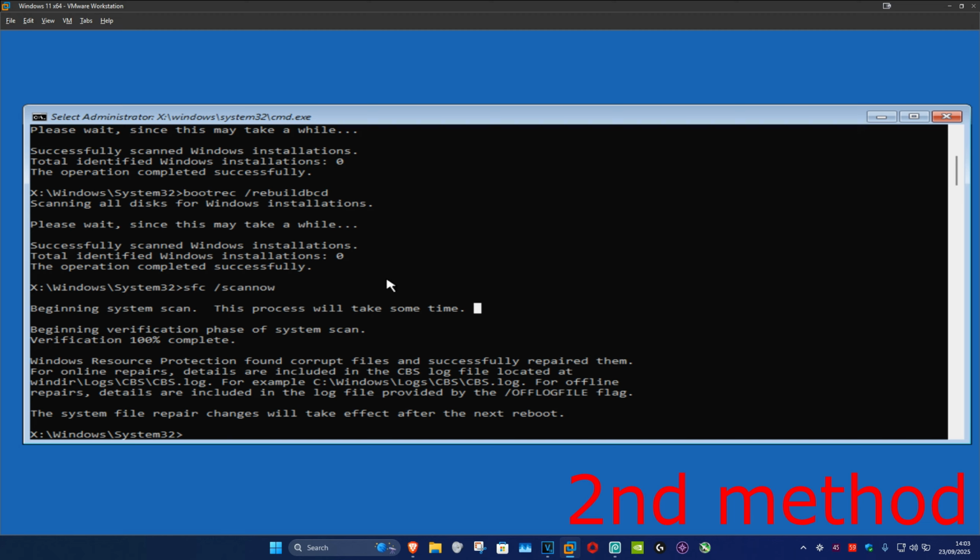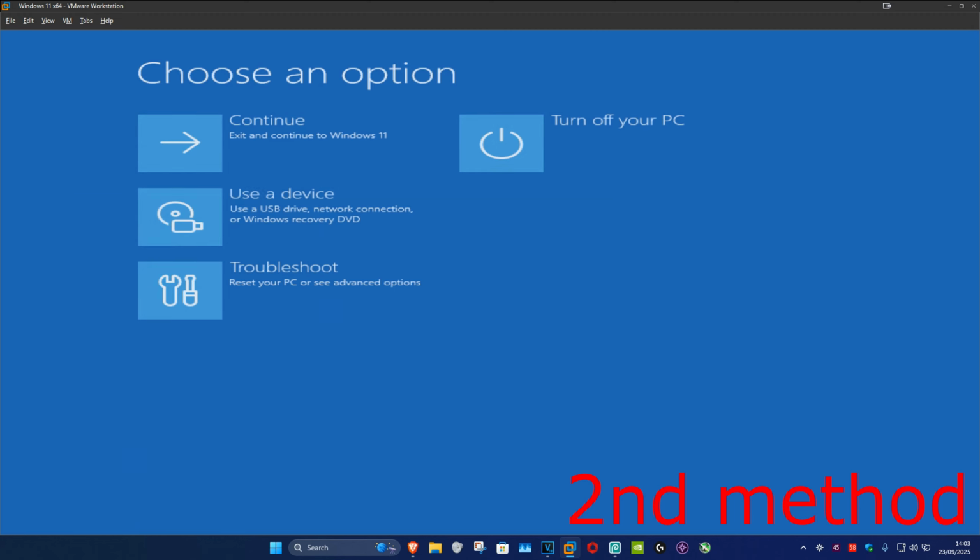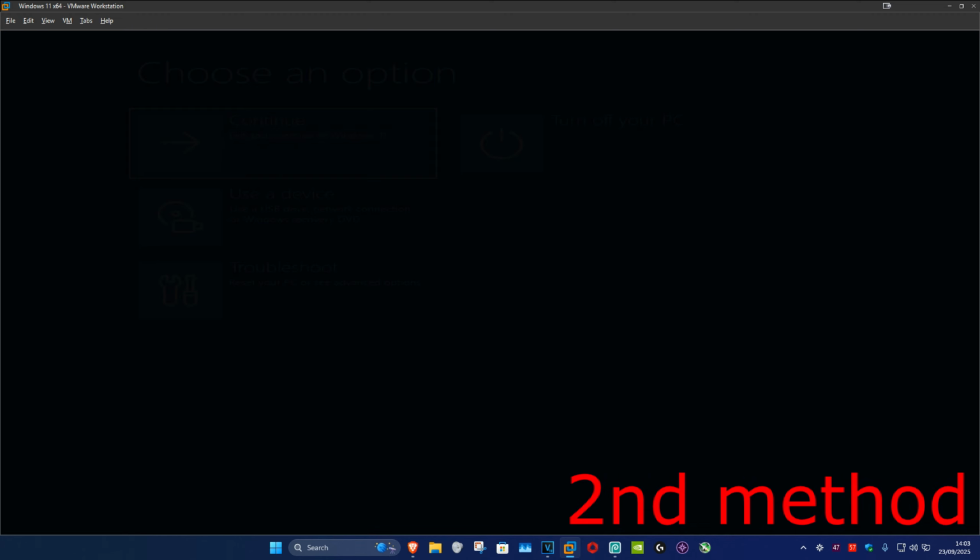And then once that's been done, we can now close out of this. Now you want to continue to Windows, and this should now fix your problem.